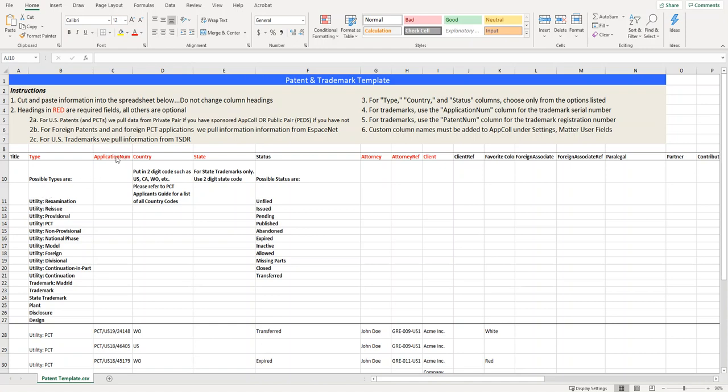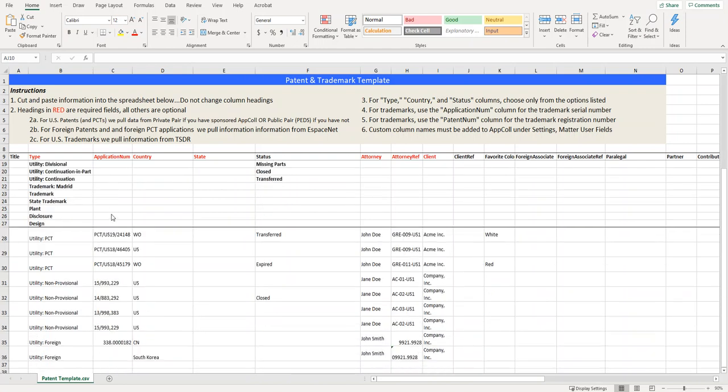The next is application number. So if this is a filed application, you're going to want to give us that value so we can retrieve information from one of the IP databases. The ones we can interface with is private PAIR, public PAIR, TSDR for US trademarks, and the EPO's patent database called Espacenet, which would be used for foreign matters. So that's where we're going to need an application number.